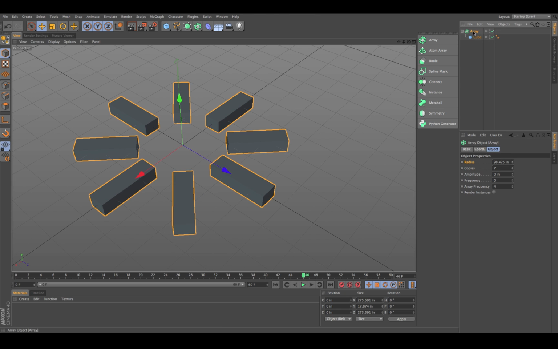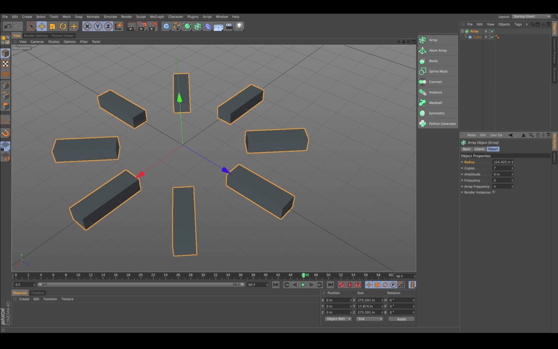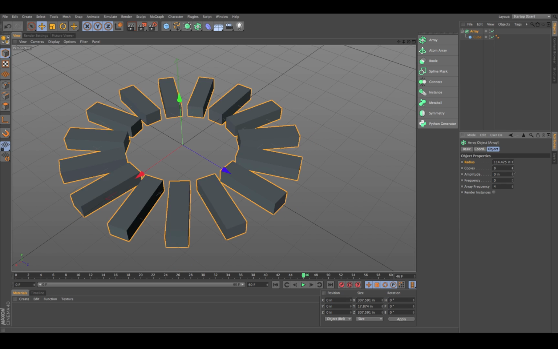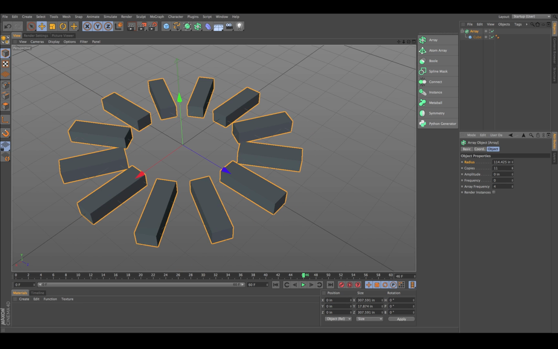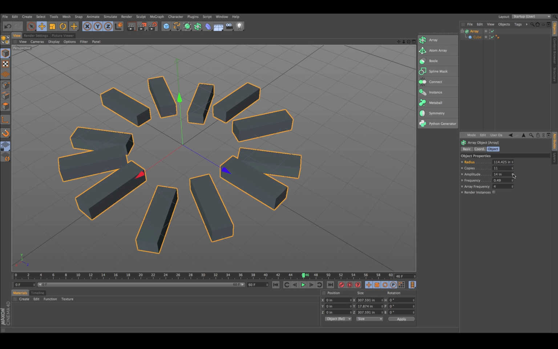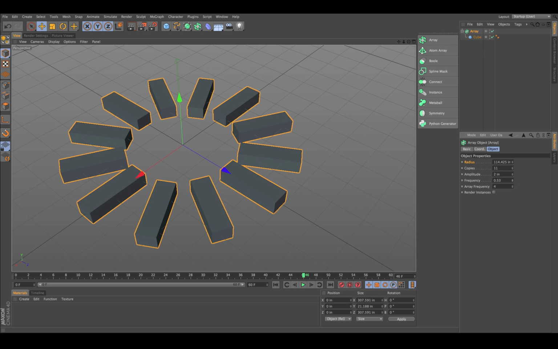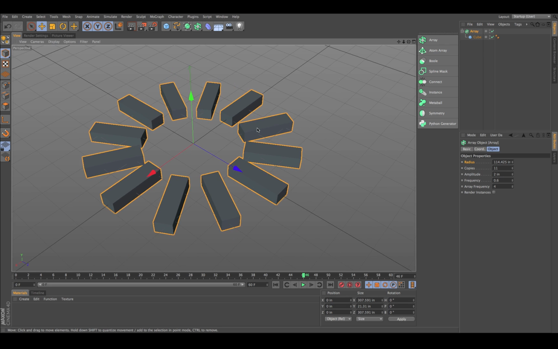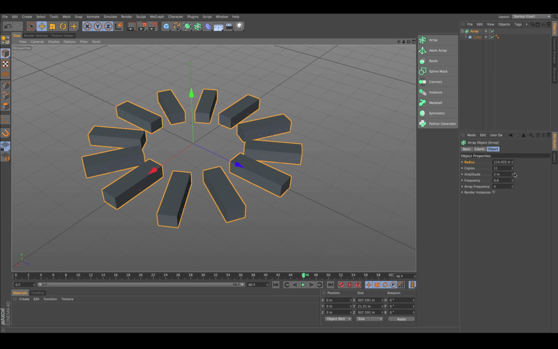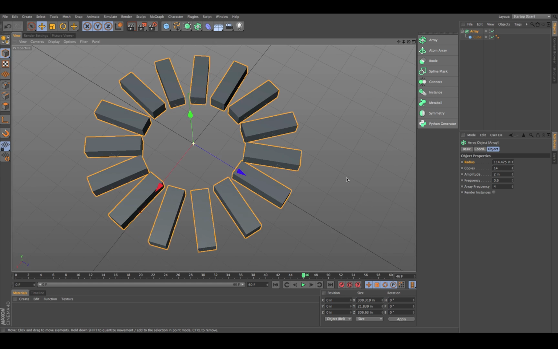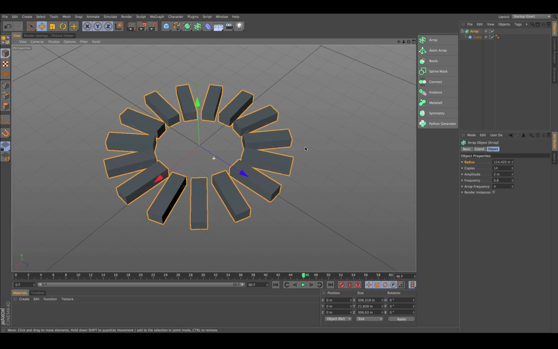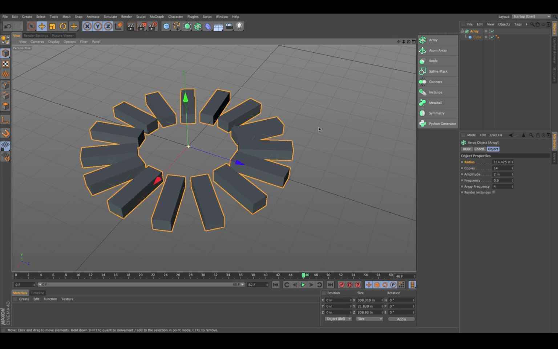Okay, so if we click on the array down here in the attributes manager, we can actually control the radius and we can control the number of copies. Alright, and also we can control the frequency, and this is going to offset the amplitude a little bit, and then the frequency. There we go. Alright, so now we have a circle made of these cubes. I'll just increase the number a little bit. And this is a pretty effective tool if you want to create a lot of geometry really quickly.